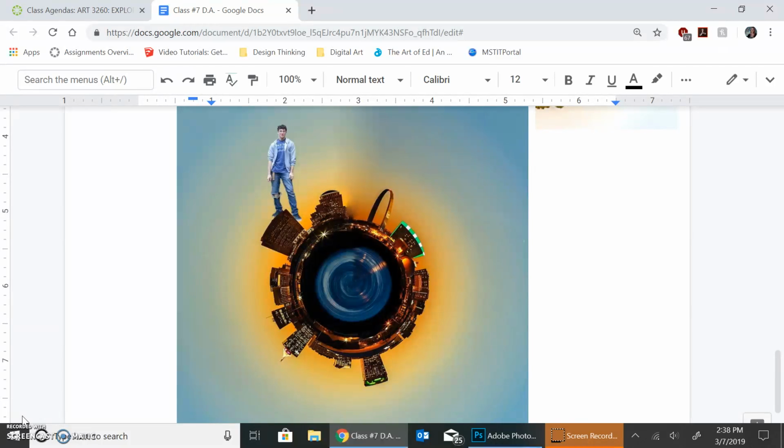make a tiny planet or the little planet effect. And you only need two photographs for this project. You need a landscape and you need a full body photo in any position.